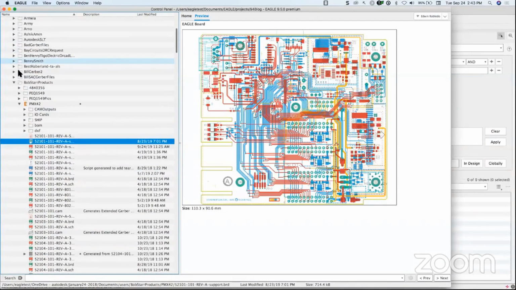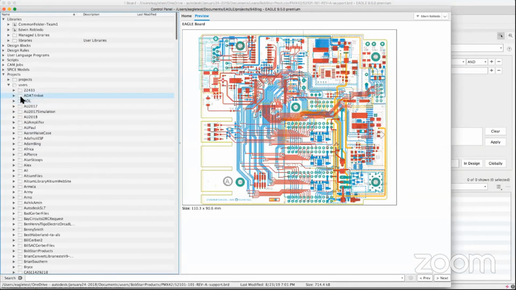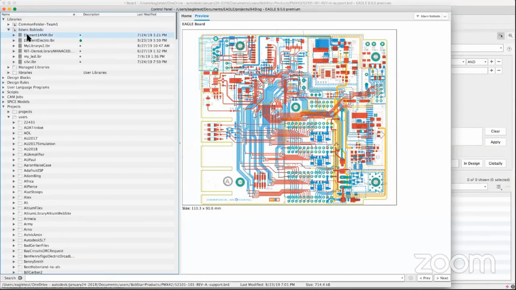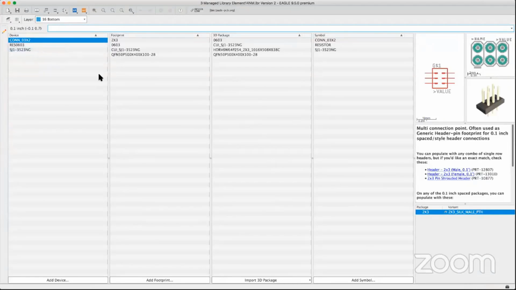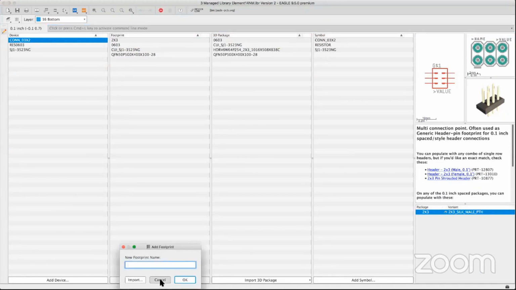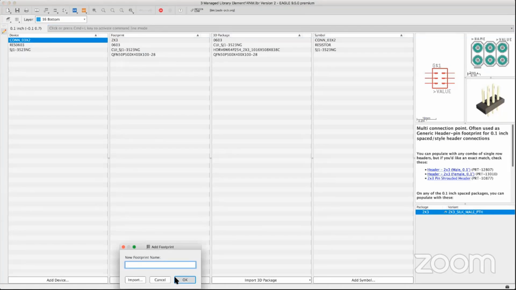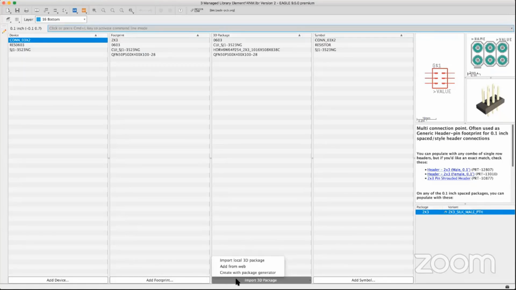Let me see if I could bring it up really quick. It's based on templates. So let me bring up a library really quick. Just make a new one and you can show it. So let's say, for example, I create a brand new footprint. Add a footprint. Nope, not footprint. 3D package. There you go.